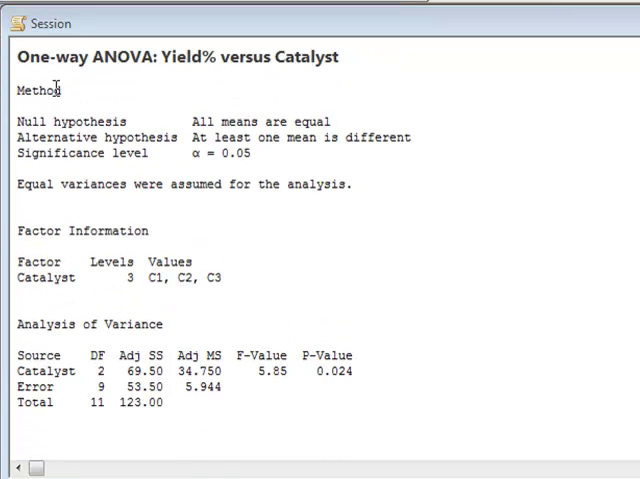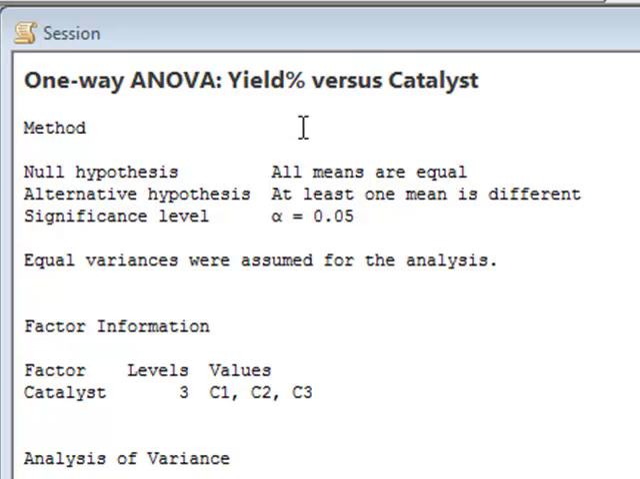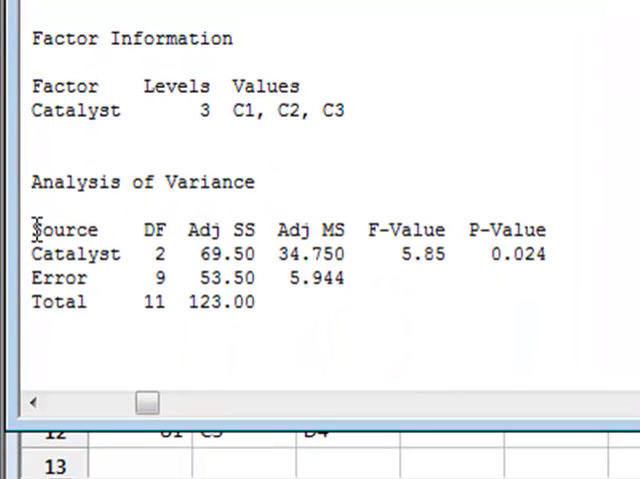We can see we have the results of the one-way ANOVA of the yield versus the catalyst. The null hypothesis was that mean yields for all the catalysts were the same. The alternative hypothesis was at least one was different. And we can see down here that we have the standard analysis of variance output table. The catalyst row gives the variation of values between factors, i.e. between the catalysts, and the error row gives the variation of the results within each factor.